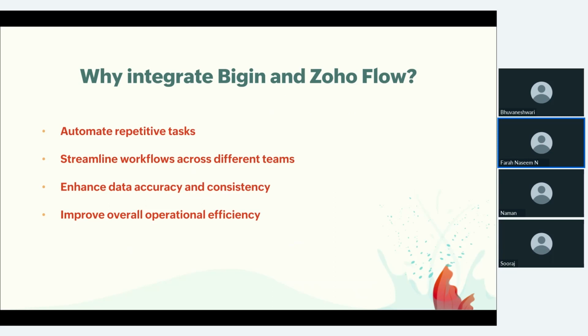Once you connect Zoho Flow and other apps, the data flow happens automatically. Lastly, manual data work can be completely eliminated. This will definitely bring down human errors and improve the productivity of users. So now that we have covered our bases, let's see how this integration actually works practically. Over to you, Naman.